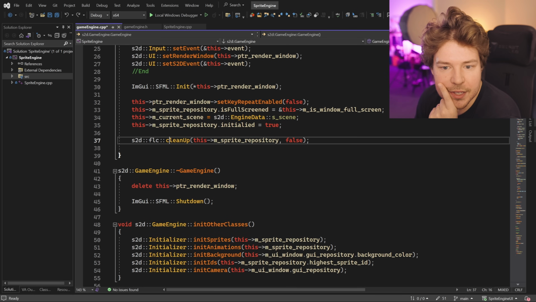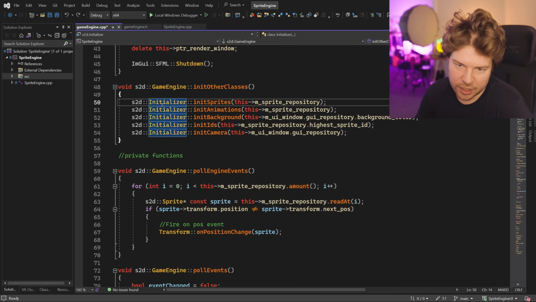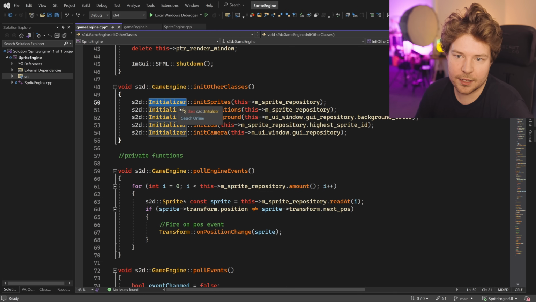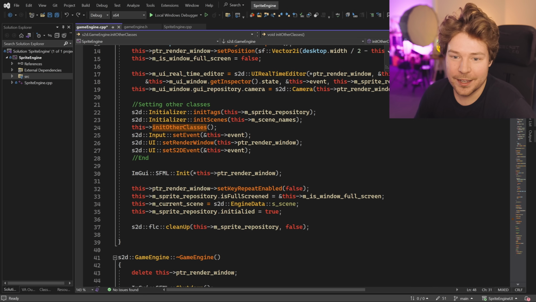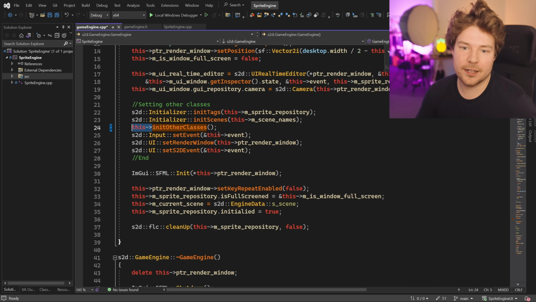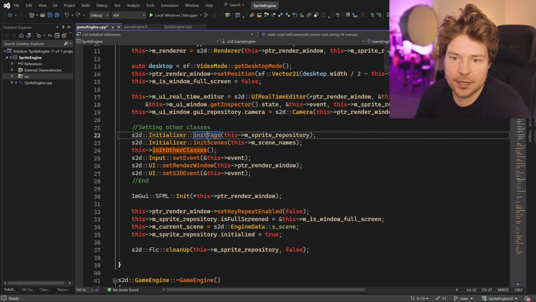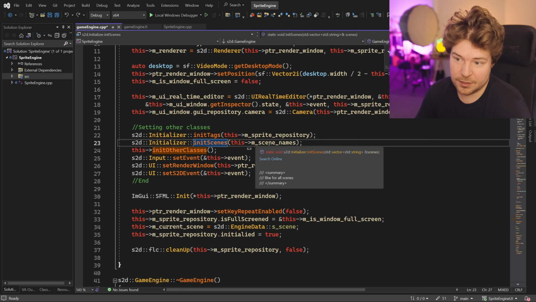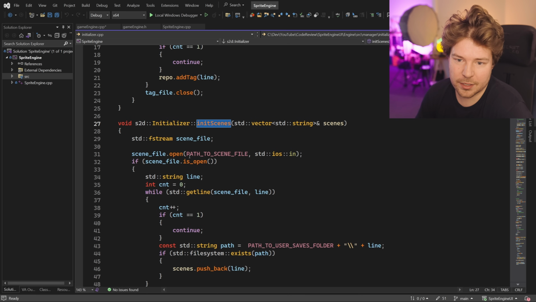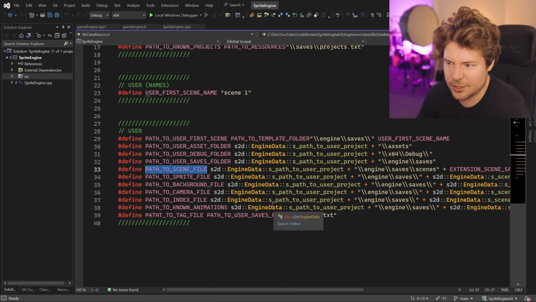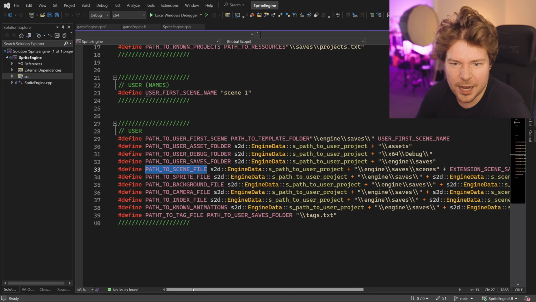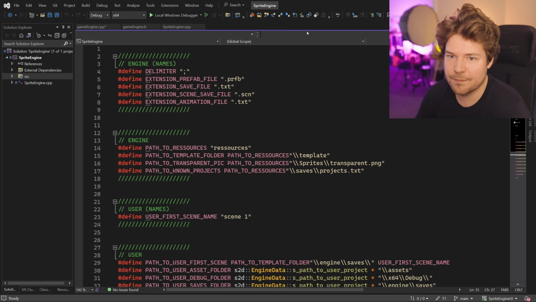SFML init happens over here, and we have some kind of cleanup initializer. So we have a class called init other classes. Wow. That name. And again, with functions, you really don't need that. You really don't need this everywhere. So init scenes, scene names. Okay, this is interesting. Scene file, path to scene file, and it's just a define. Oh my gosh, what's going on here? File data macros.h. I really wonder what that file is.